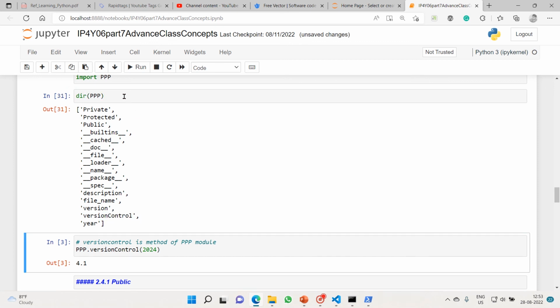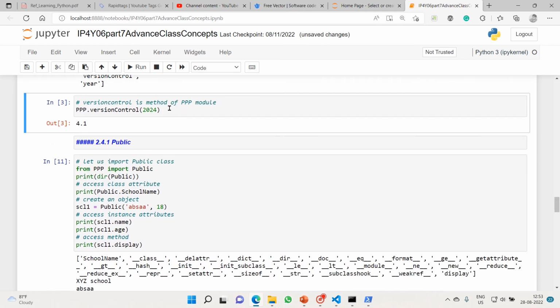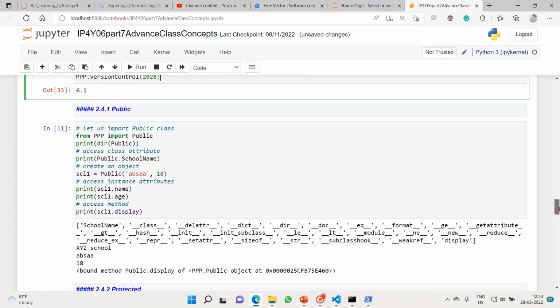Now what we'll do is use the version control function related to the module, and we'll see. Now in 2024, it's version 2.1. Now I will see in 2028 which version it will be. It will become version 6.1. Like that, this module version can be improved.